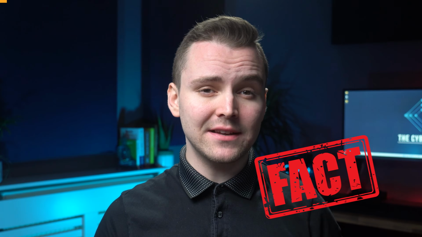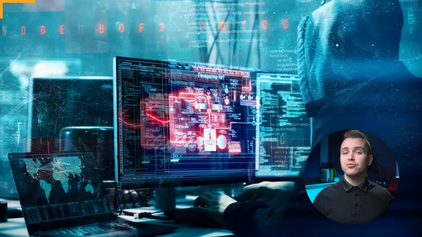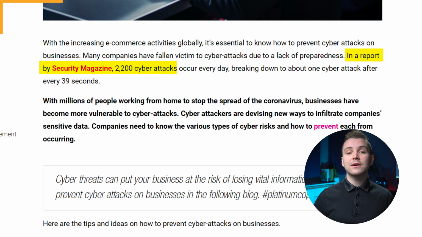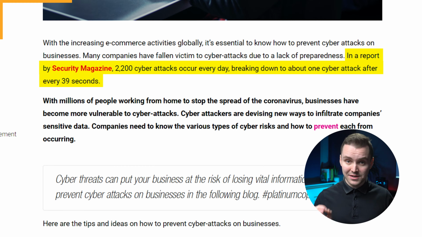Fact, the internet space is not safe anymore. Was it ever safe? I don't know, but it sure isn't in 2022. In fact, someone is probably trying to hack your account right this very second. I wish I was exaggerating, but I'm not. More than 2,200 cyber attacks occur every day. So what are the odds that you're not being targeted?